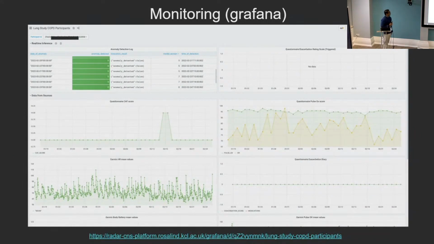I'm using it in the study. Alongside that, we also have monitoring through Grafana, as Colin mentioned, but this is a customized dashboard that I created for our study specifically. So you have the different questionnaire scores here, CAT questionnaire, pulse. We also asked them to record finger pulse ox. And then there's Garmin data here. And here on the top, you can see the log. That's the real-time inference that we are running right now, and that's the anomaly detection method we are running. It just tells you if an anomaly was detected or not. So it's all zero in this screenshot.